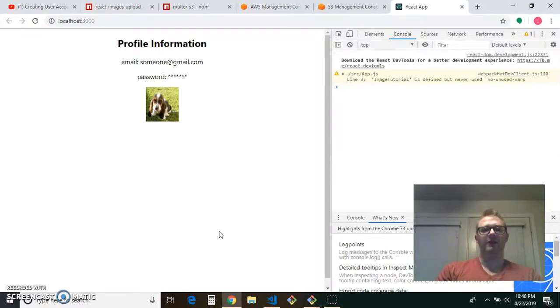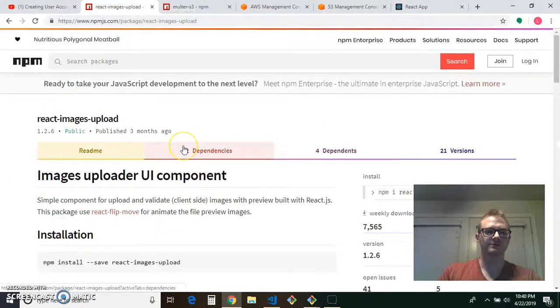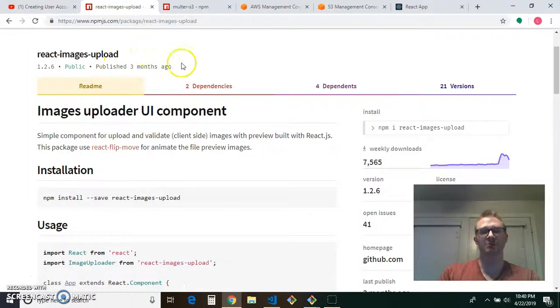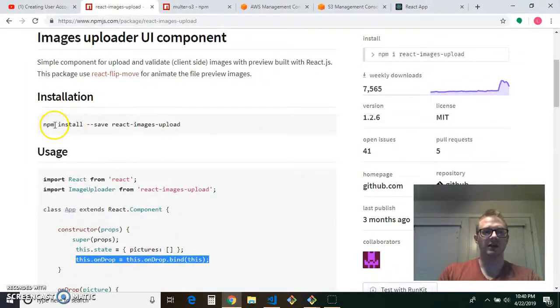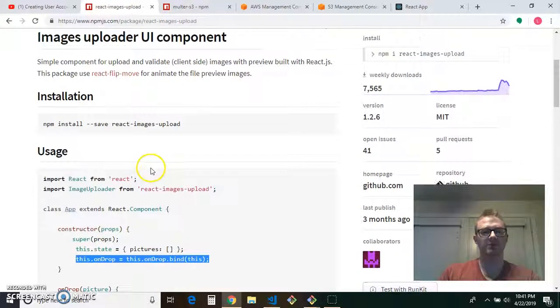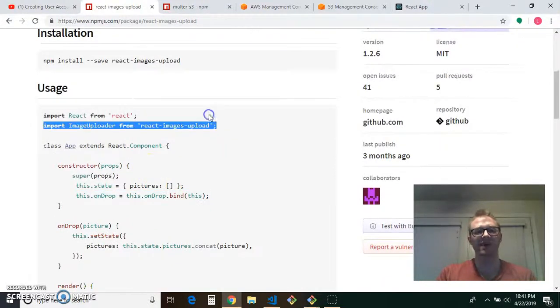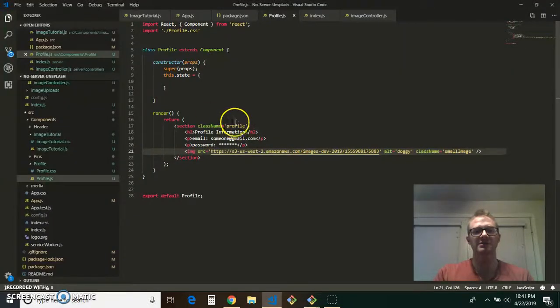So on your front end, maybe you have a profile page or something where you have a picture, you need the ability to upload a new picture for a user. It's actually really easy. I'm going to use this library because it's great. React Images Upload. You do your npm install for React Images Upload, and then we can honestly just copy and paste a lot of this. That's how easy this is.